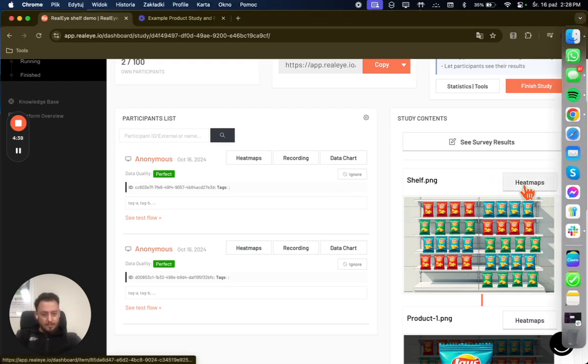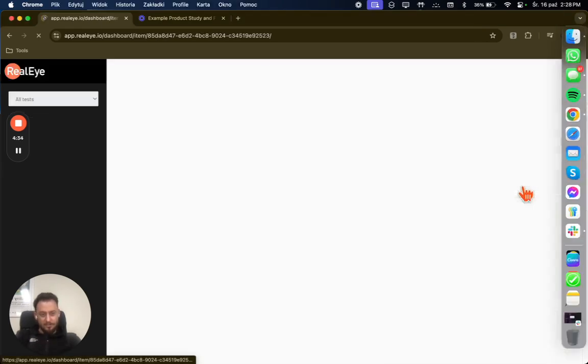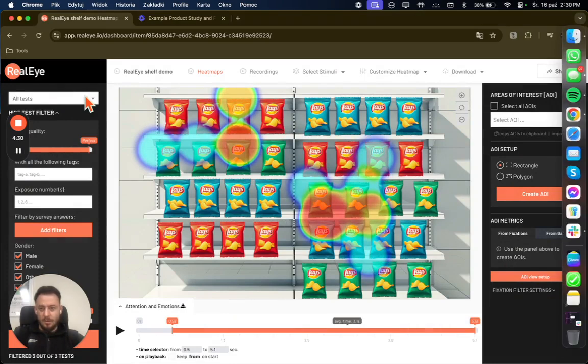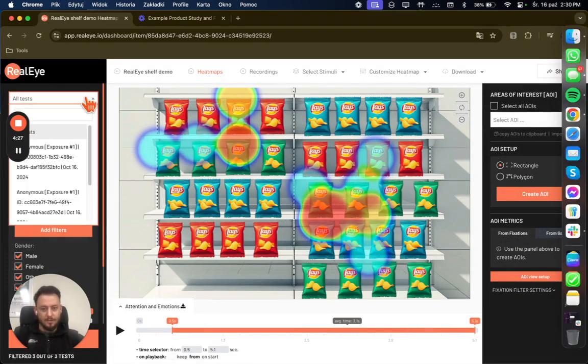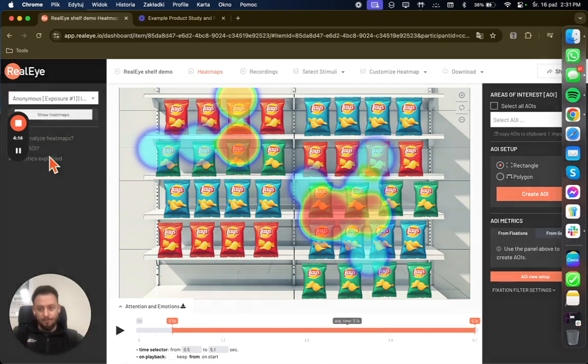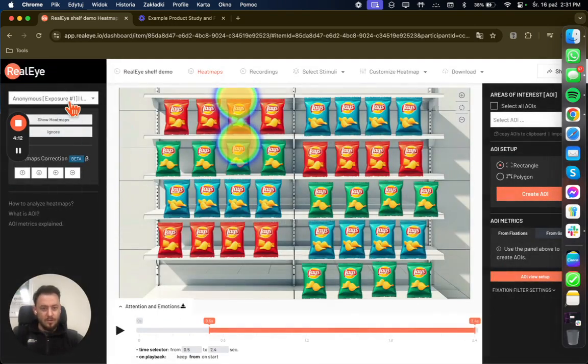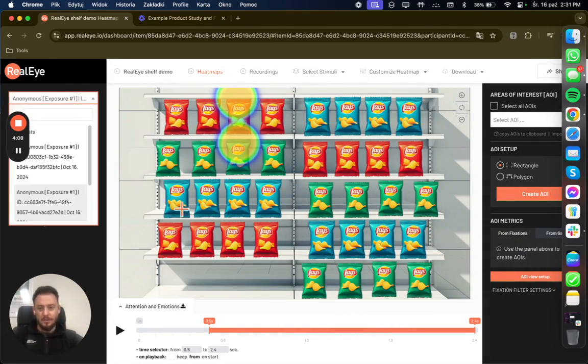So we're going to click on heat maps by this image here. And now we can see that all the tests are combined, meaning we have all the data aggregated. However, you can choose particular results of each exposure. This also means that one participant can have multiple exposures to one image.